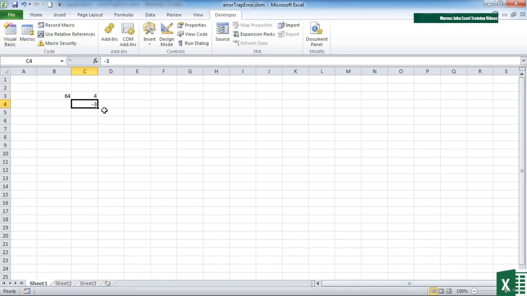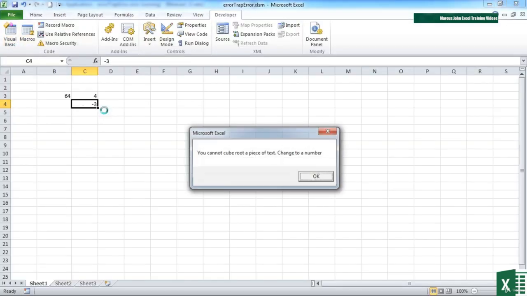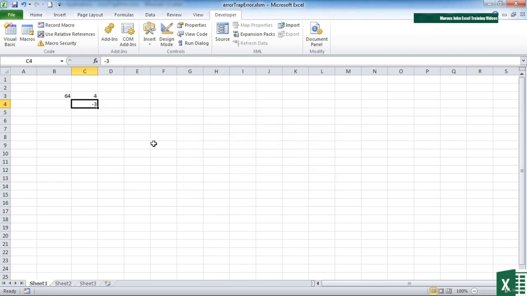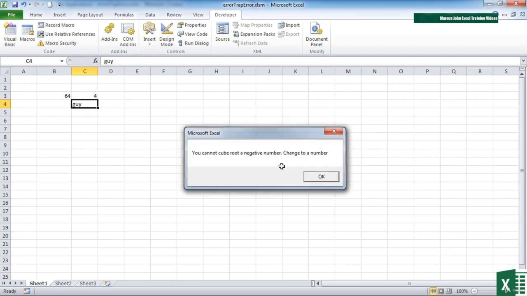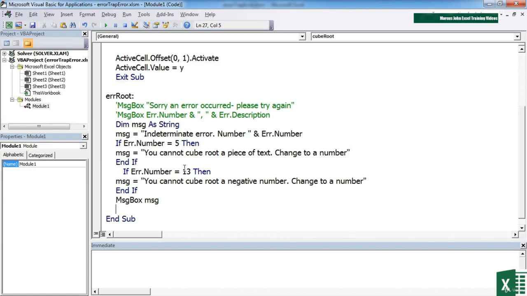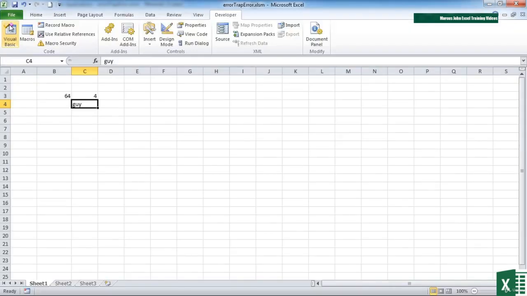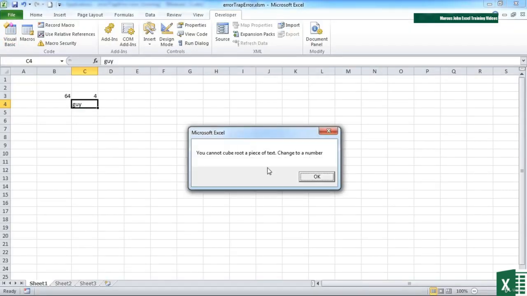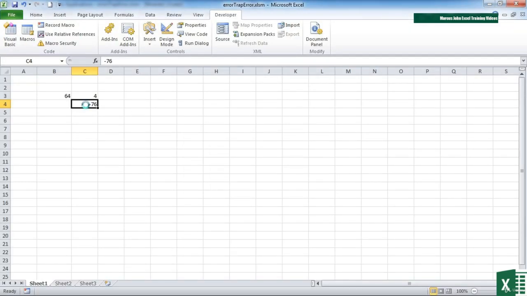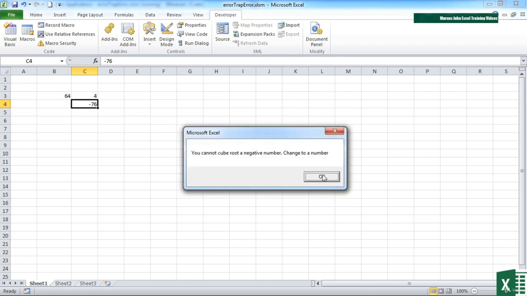So it's a negative number, run the routine. "You cannot cube root a piece of text, change to a number." Could be that I've got my error numbers the wrong way around here. Let's try Guy. "Cannot cube root a negative number." It would appear I have. That should be 5, and that should be 13. Control-Shift-Y, "cannot cube root a piece of text," "cannot cube root a negative number, change to a number."